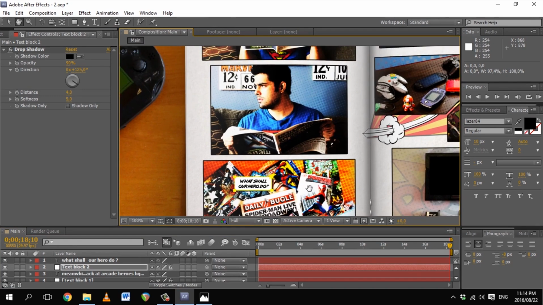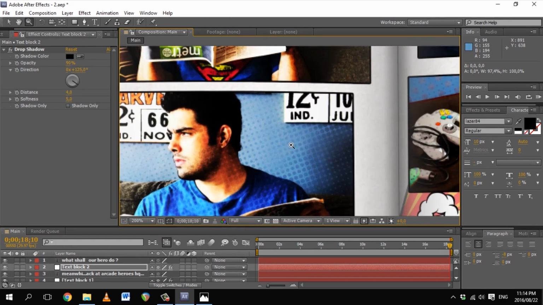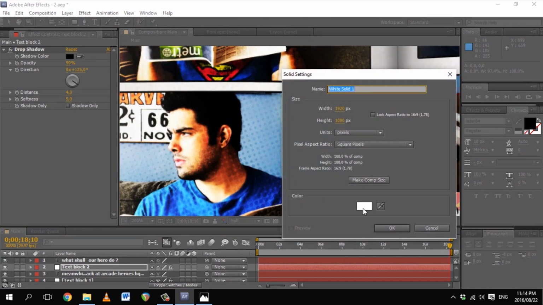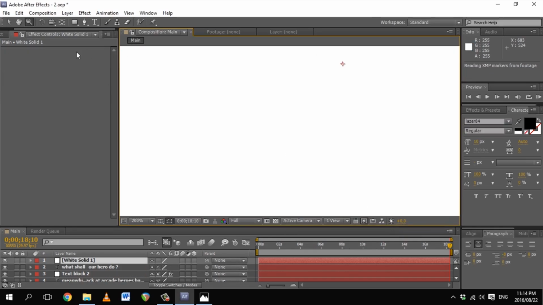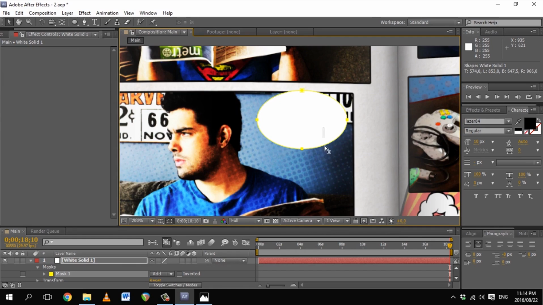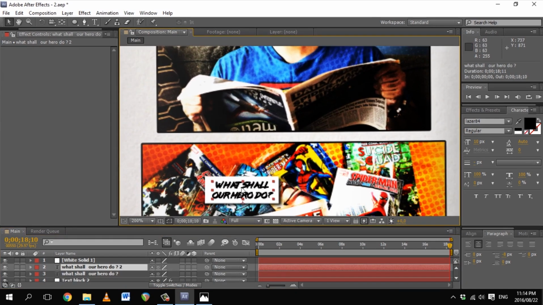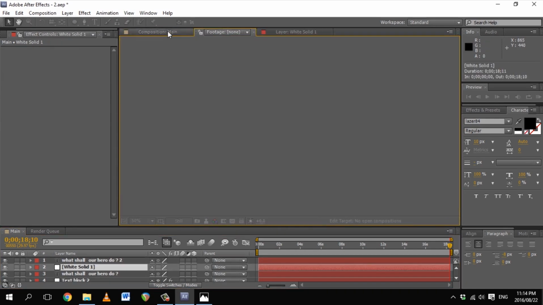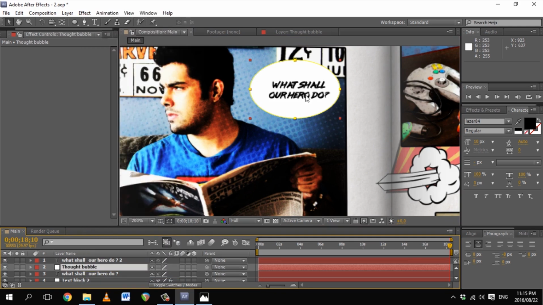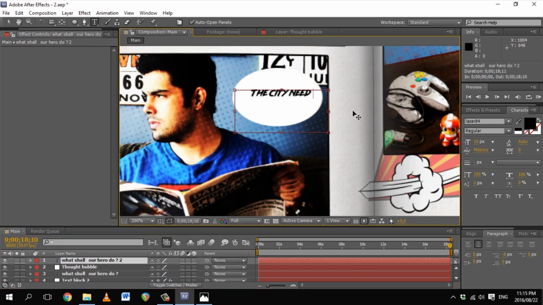For the thought bubble, let's create a new solid by pressing Ctrl-Y. This time, however, instead of using the rectangle tool, we'll use the ellipse tool to draw our mask. I duplicate this text chunk and move it up as a time saver. Resize it, and now we've come to our first important animation tip: anchor points.